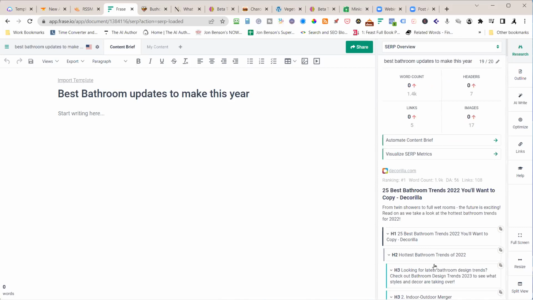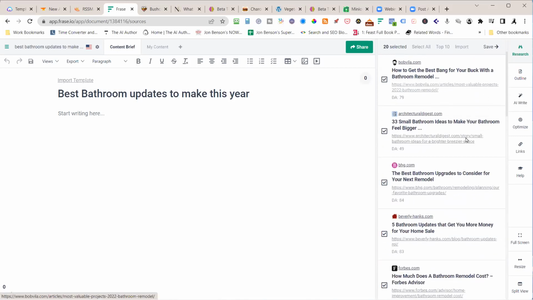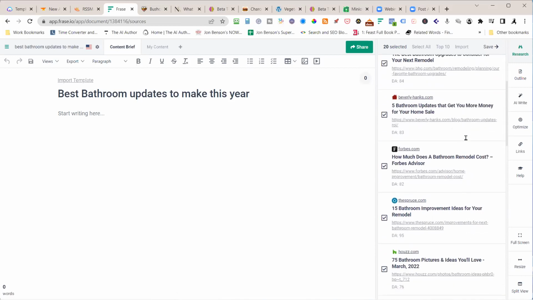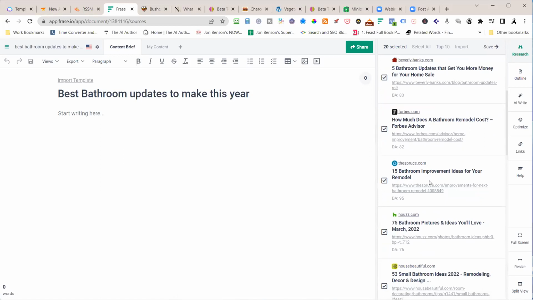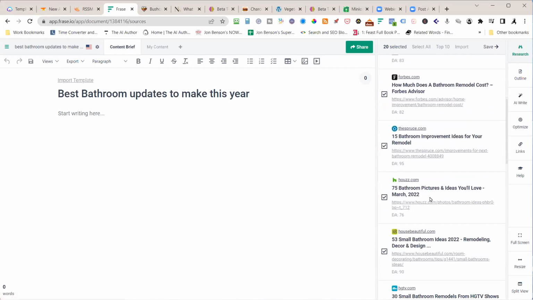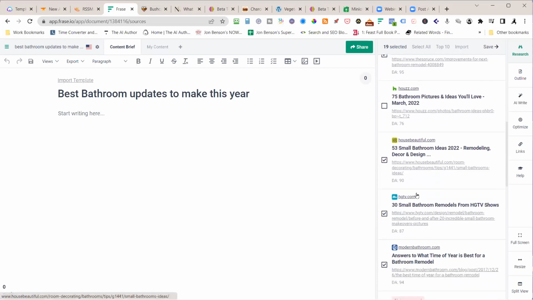And now I'm going to do this. I'm going to look at what is in the best bathroom updates. I want to get rid of the Amazon and eBay, maybe Forbes. How much does that, that's a pretty good article. So I'm looking through these, and I want bathroom pictures and ideas you'll love. I'm going to take that out. I don't want bathroom pictures. I don't want photos. I want articles. So make sure these are articles.